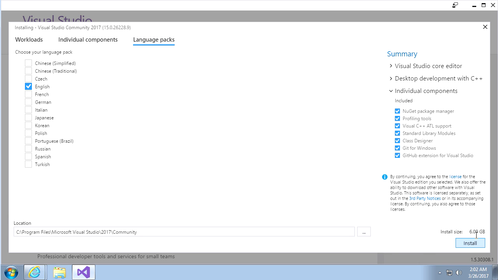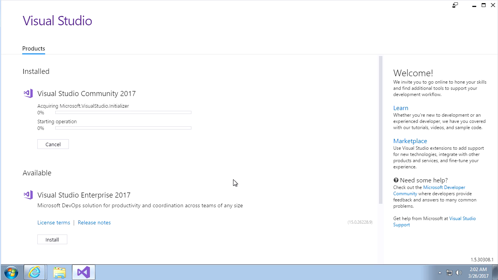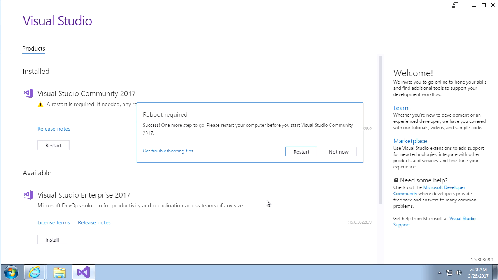This is a 6.9 gigabyte install size, so it's going to take a while to download, it's going to take a while to install, and I will be back when this is all done. Well, it looks like it installed, but now I need to reboot my VM, so let's do that.